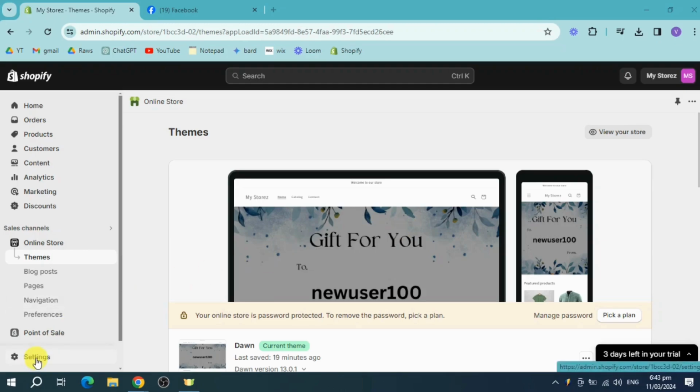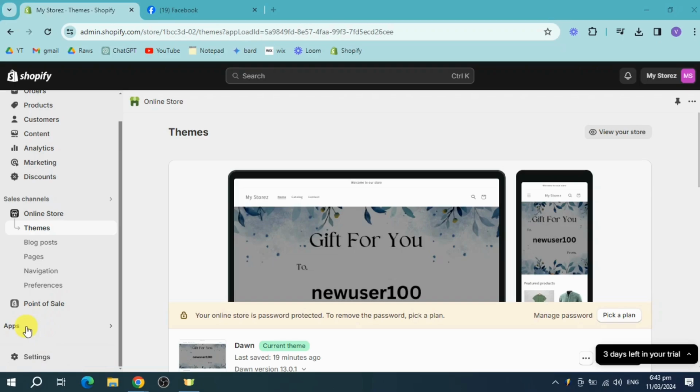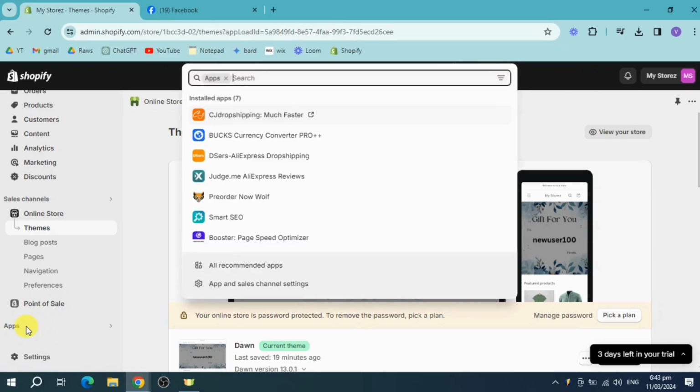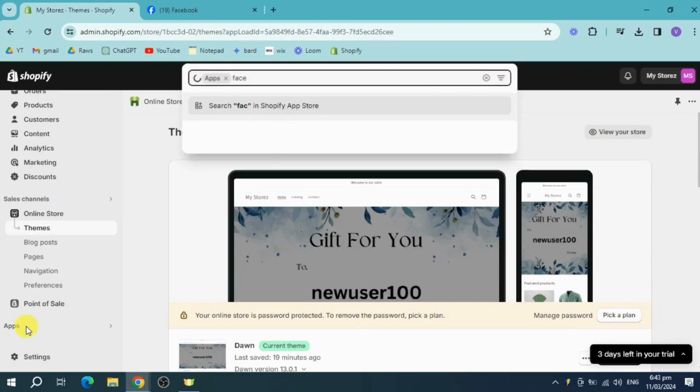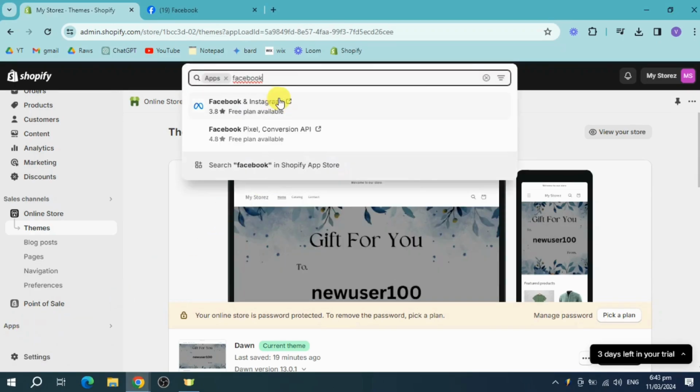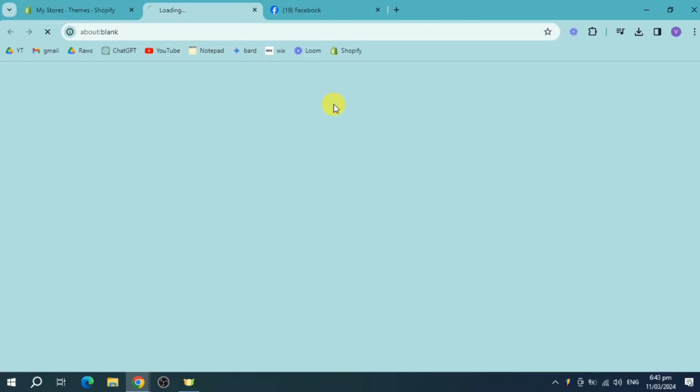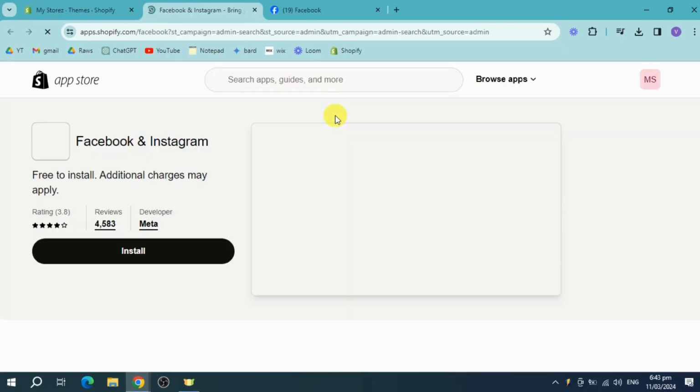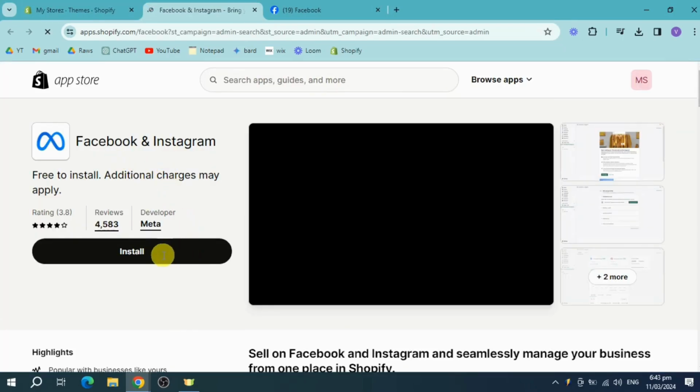you just scroll down and then click on apps. So on this apps right here, just search in here for Facebook. So you can see in here the Facebook and Instagram. So just click on this one. And then from in there, we can see what it looks like. So click on this install right here.